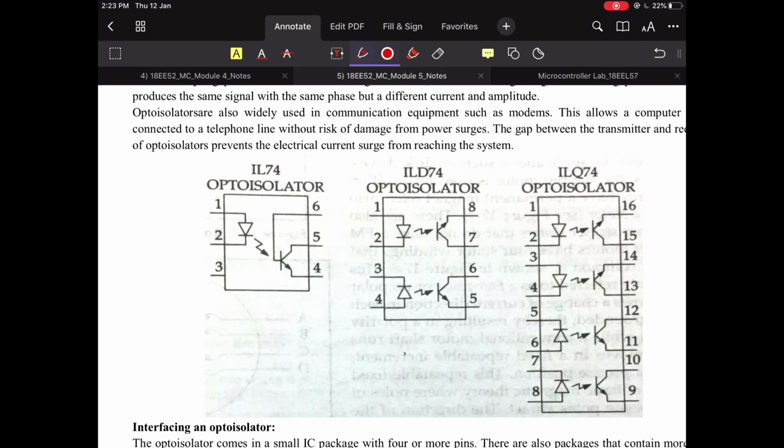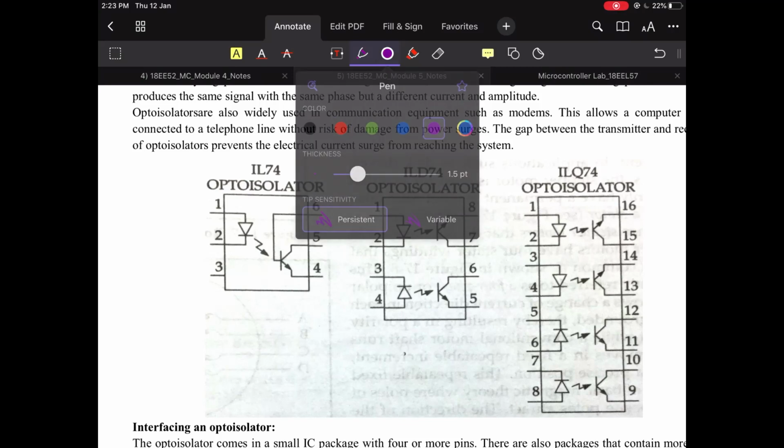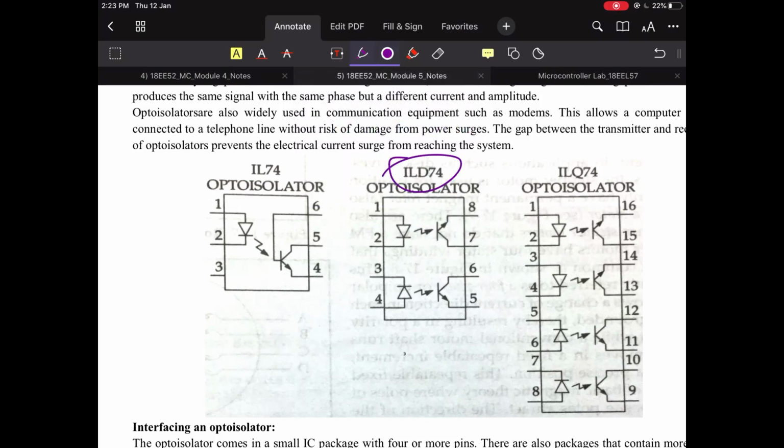So, the IL74 opto-isolator houses one unit of isolator circuit. Sometimes we may need two units of isolator, then we can select ILD74, or for 4 units I can select ILQ74. The operation, hope it's clear. Now, how do we make the connection of this IC to our microcontroller? Let's see that.